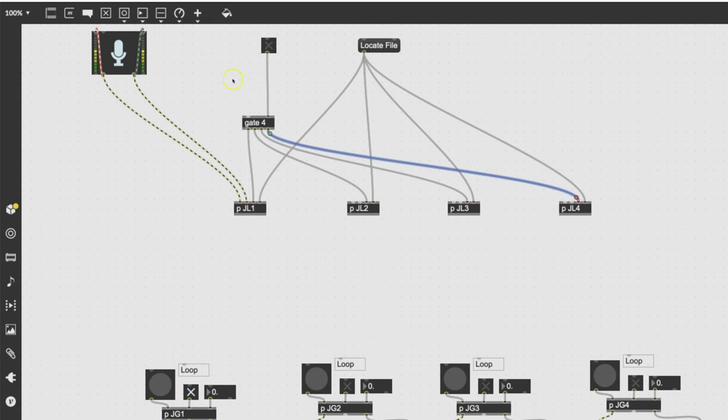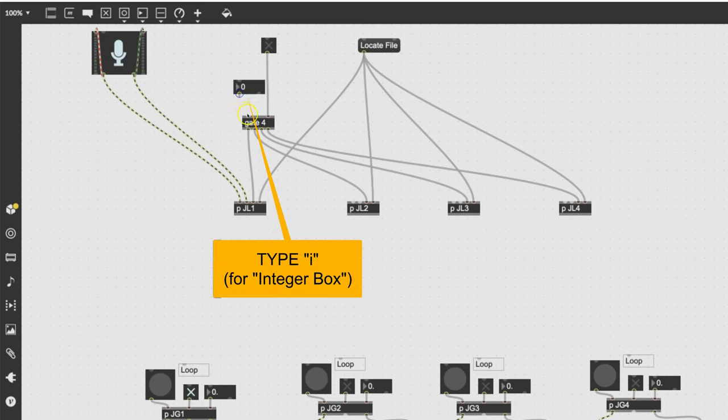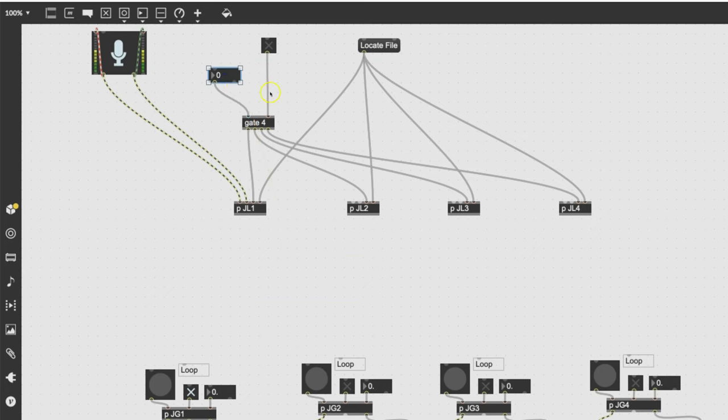That's just a little, what would you call it? A pro tip there. So I'm going to type the letter I and get an integer box. And that is going to control this gate. So if I want to record, I want to use this, but I want to tell it which one to record to. We'll get to that in just a minute because now we have another problem. These are the audio ins, but they only go to one. Now we have to run a gate for these, but it is not the same gate.